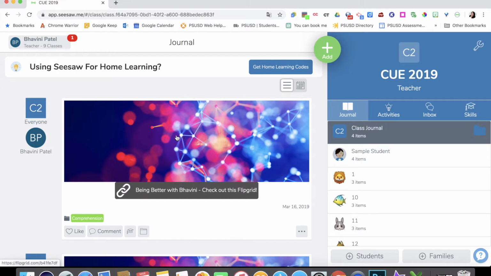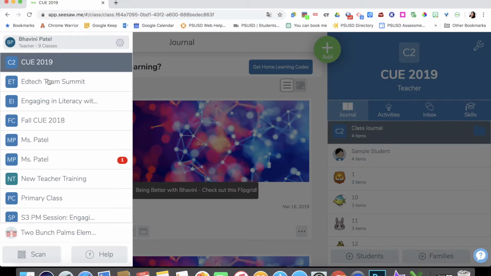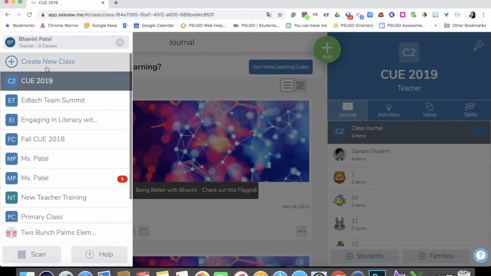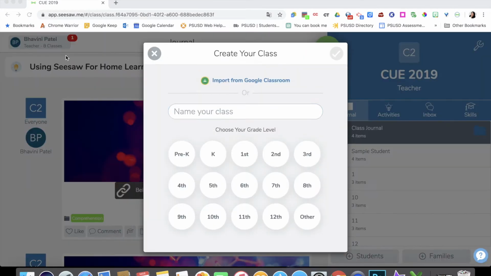As you can see on mine, I can click where it says Bhavani Patel, Teacher 9 classes. So these are previous classes I've taught. What we're going to do is start with creating a new class. This page is where we want to start creating our class. Go ahead and title your class. For today, I'm going to put Miss Patel's demo class.